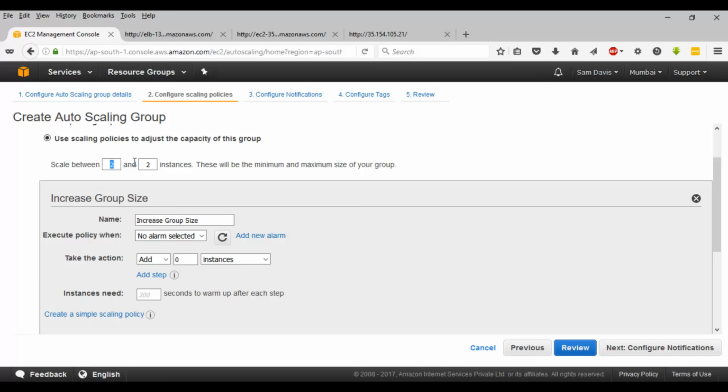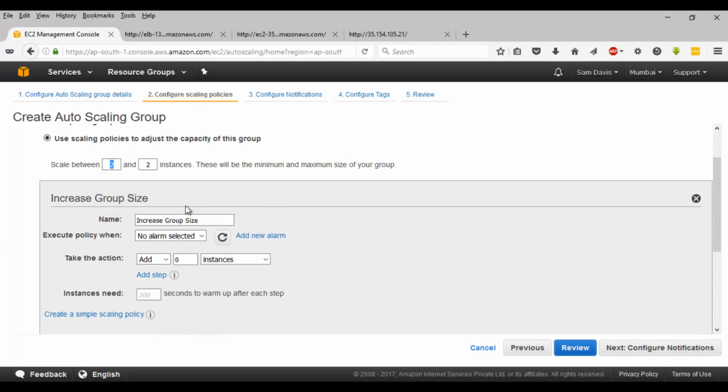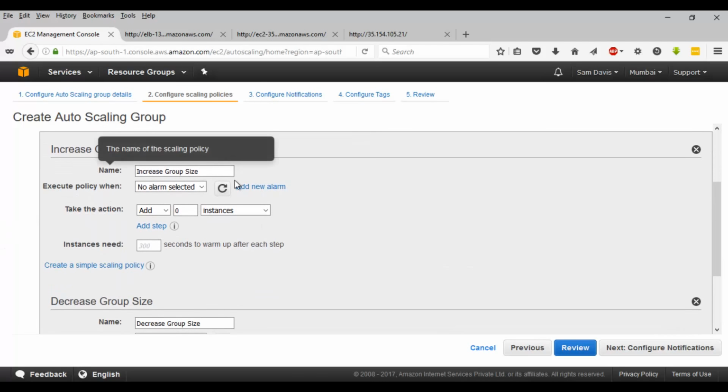So the auto scaling group launches that many instances between that particular slot. These will be the minimum and maximum size of our group, so you can define those. And then the important section is here, increase group size. So you can set your own condition for increasing the group size.